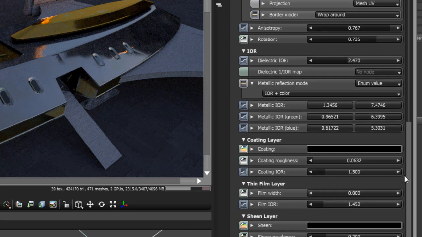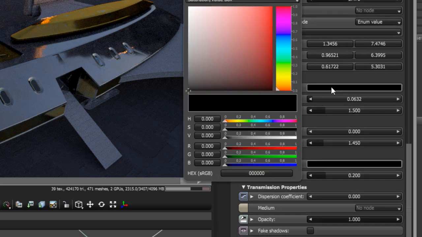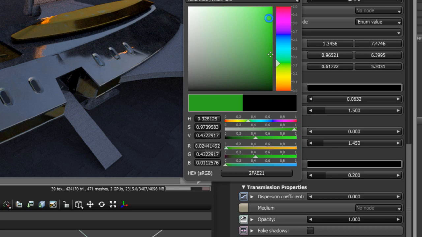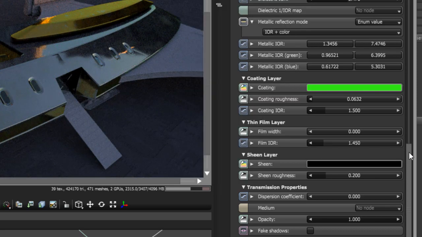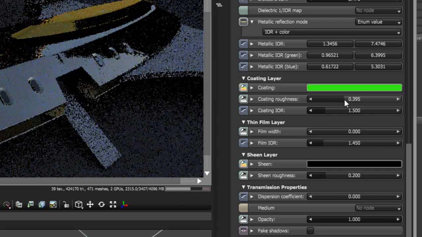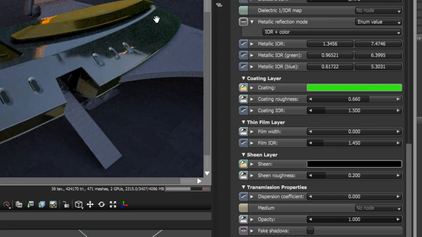Other things that I can do, I can add a coating layer. So if I make this green, just so it's a little bit obvious how it works, and we'll change the color later, but you can already see there's a slight green tint or a coat to it. I can play with the roughness of that. And you can see it starts to look like there's just a little bit of a sheen, maybe a layer of dust or something like that on here.